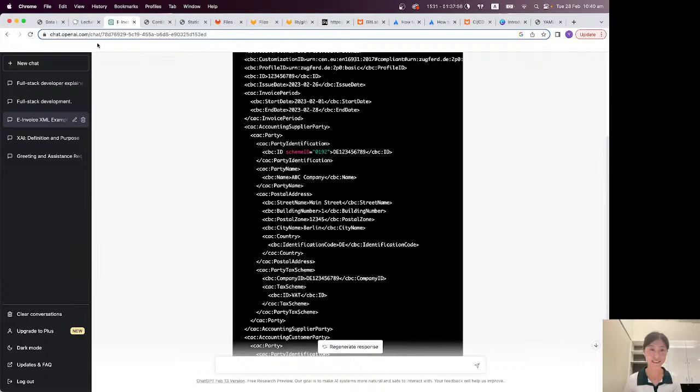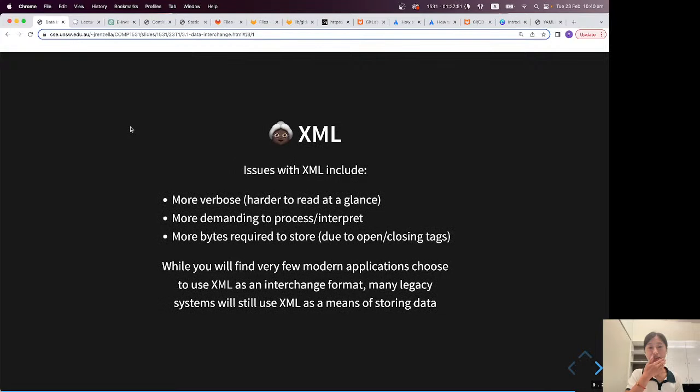Cool, what else do I need to mention? Yeah, some issues with XML include that it is a little bit more verbose. It's harder to read at a glance. It's also a little bit more demanding to process or interpret, and more bytes are required to store, of course. You will find very few modern applications using XML, but it's still commonly used. It's a traditional way. But it's still very commonly used. So when you see an XML file, you know it's a way of storing data. It's just a data interchange format. Yeah, it's heavier, definitely.